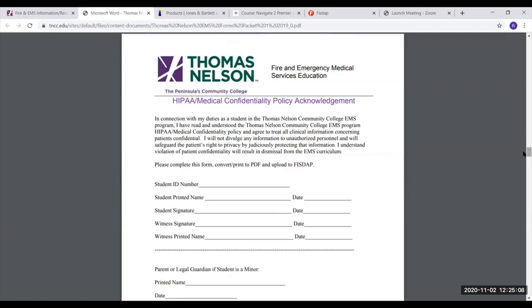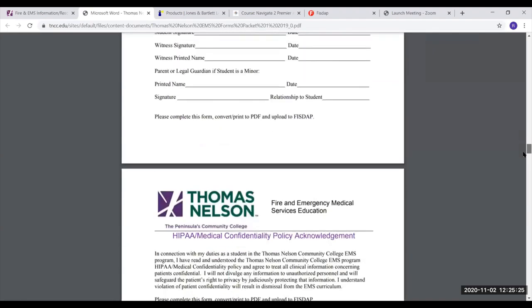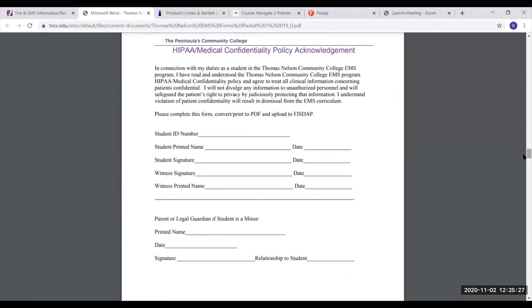HIPAA Medical Confidentiality Policy Acknowledgement. This must be filled out every year that you are in our program. EMT students may only need to fill this out once. Paramedic students, you will need to fill this out at least twice in your two-year program, and it needs to be done on an annual basis.